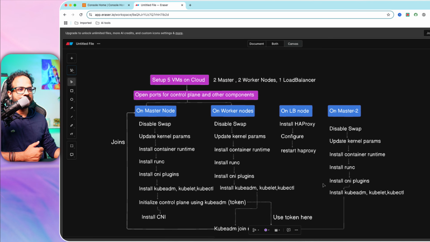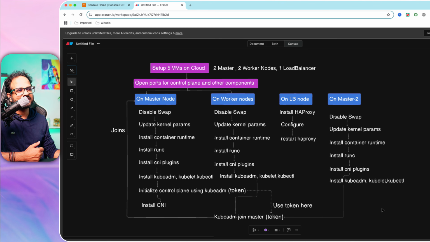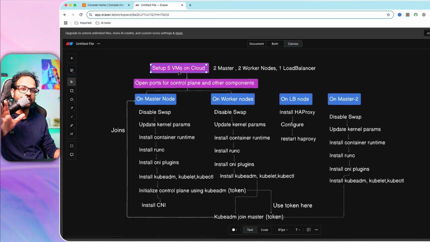So this is what we'll be doing. This setup is similar to what we followed in the day 27 video. In day 27, we followed the steps on one master node and a couple of worker nodes, but there are some extra steps. First, we'll set up 5 VMs on cloud, and you can use any cloud, or a local virtualization software, to create 5 virtual machines on your local desktop.